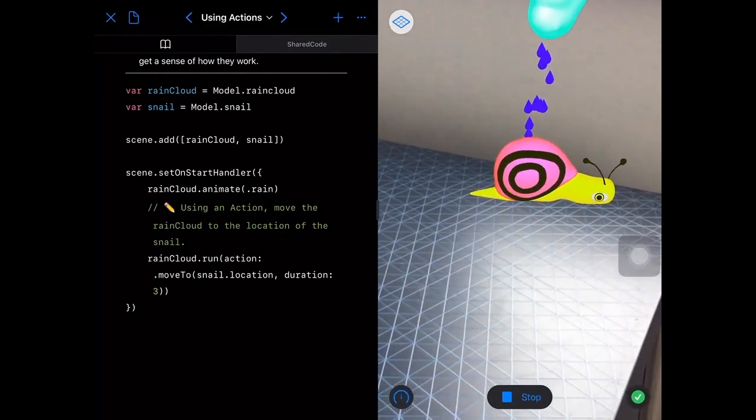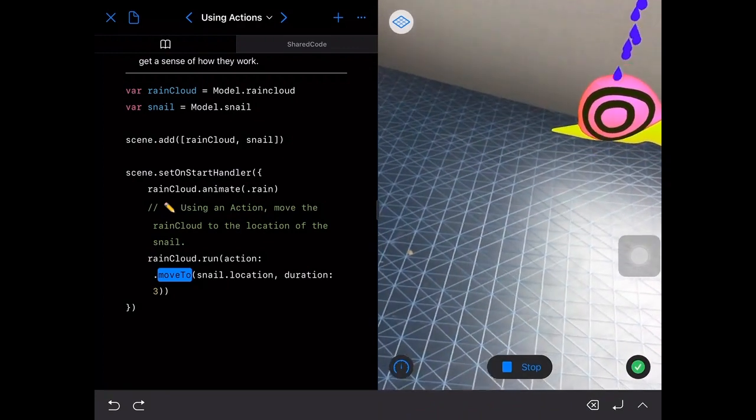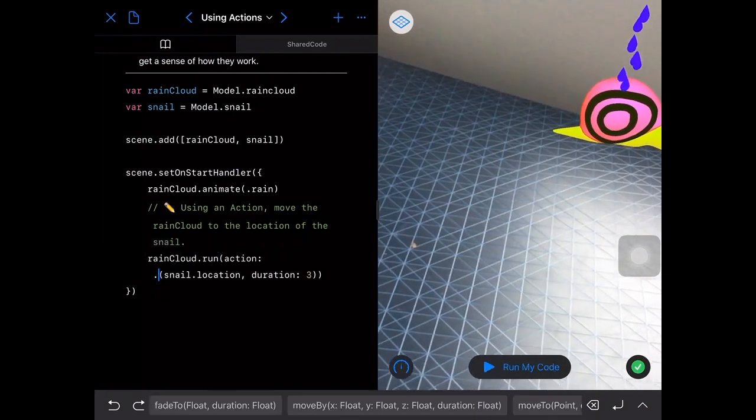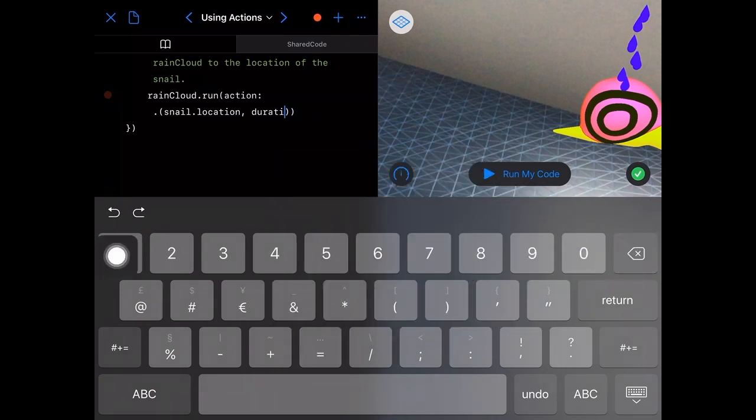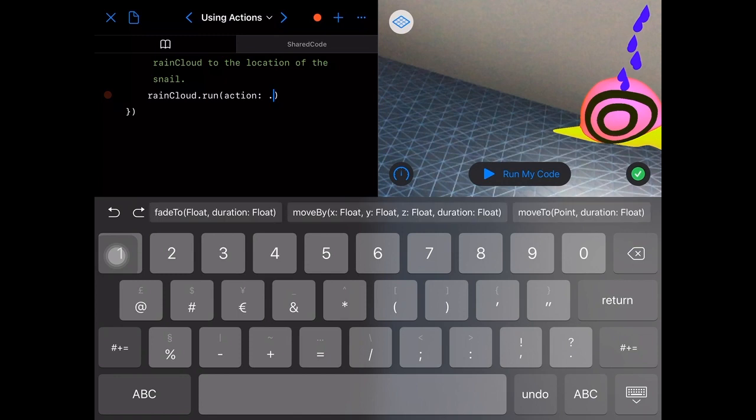So let's try a different action. So we use .move to. We're going to delete that. I just selected and hit delete. Now I've got a problem. I need to grab more of this code and delete it. So we're going to delete all of this. And now what we're going to do, we could do fade to. We could do move by. We could just move it a little bit. We can rotate it by. And again, look at this. We have our X, Y, and Z and the duration it takes.